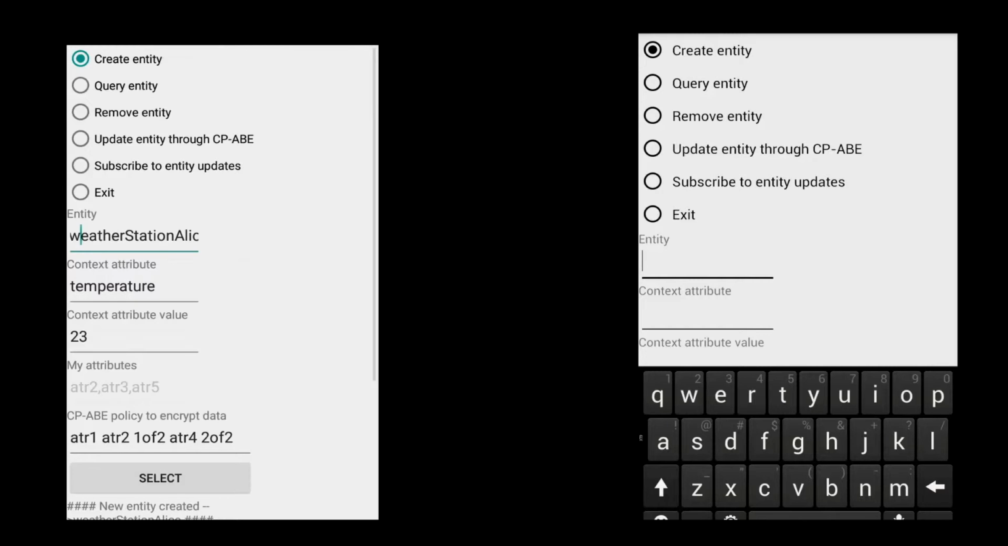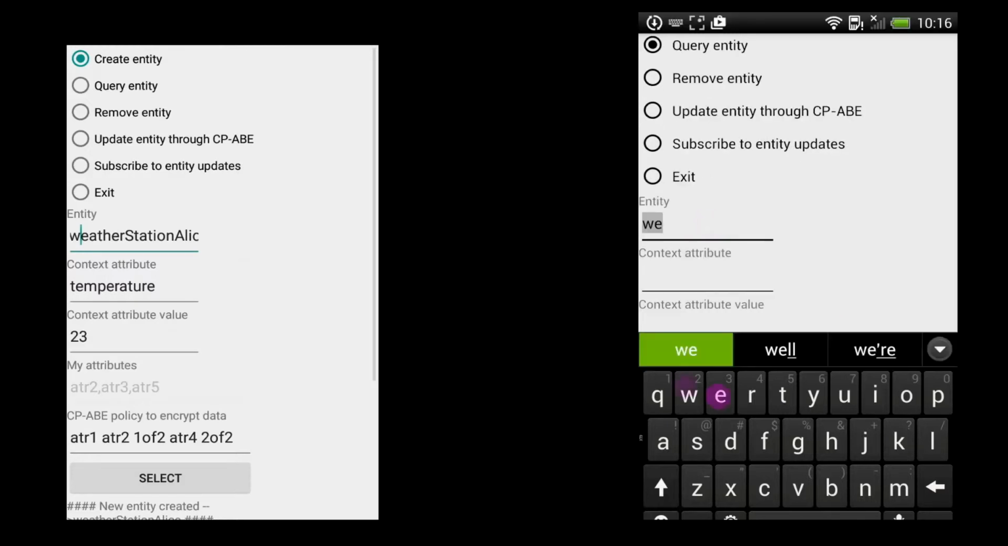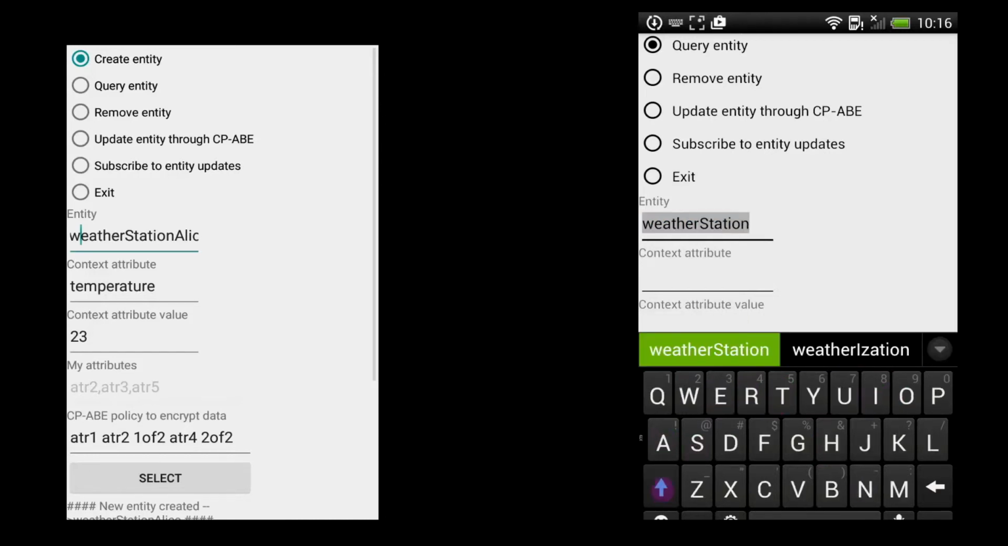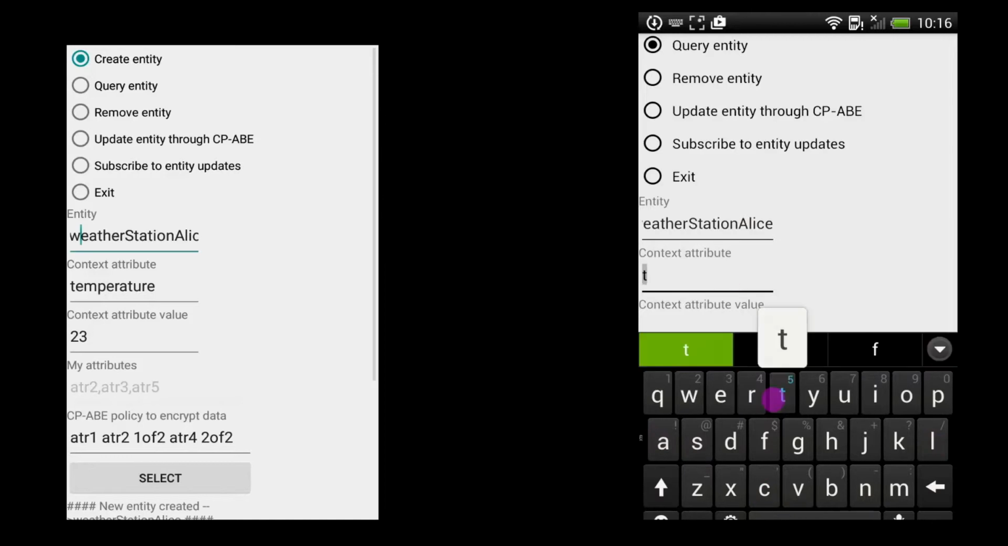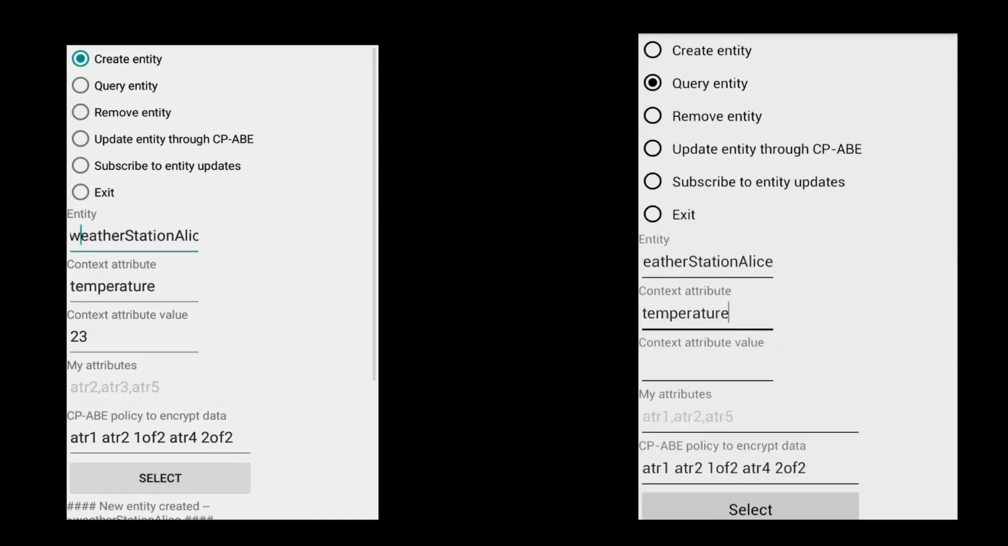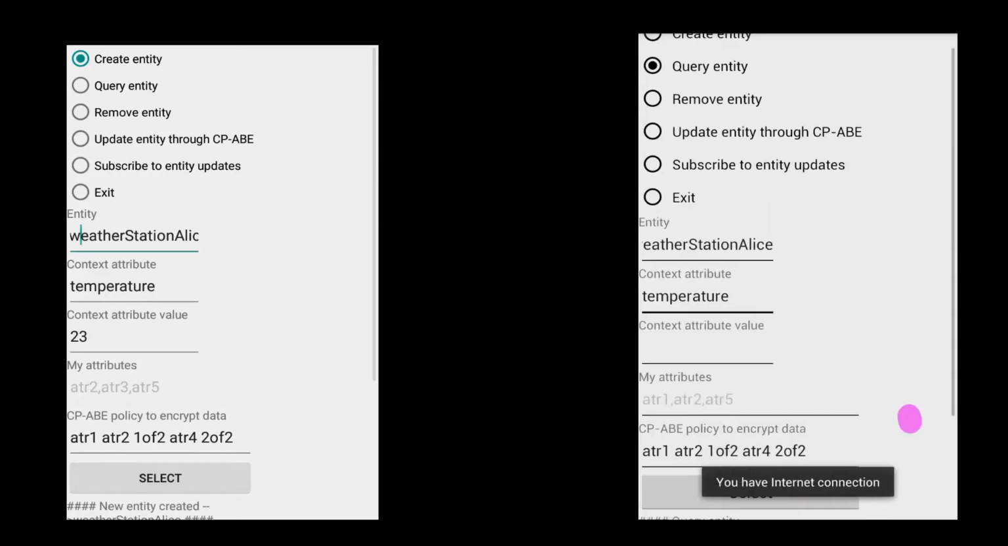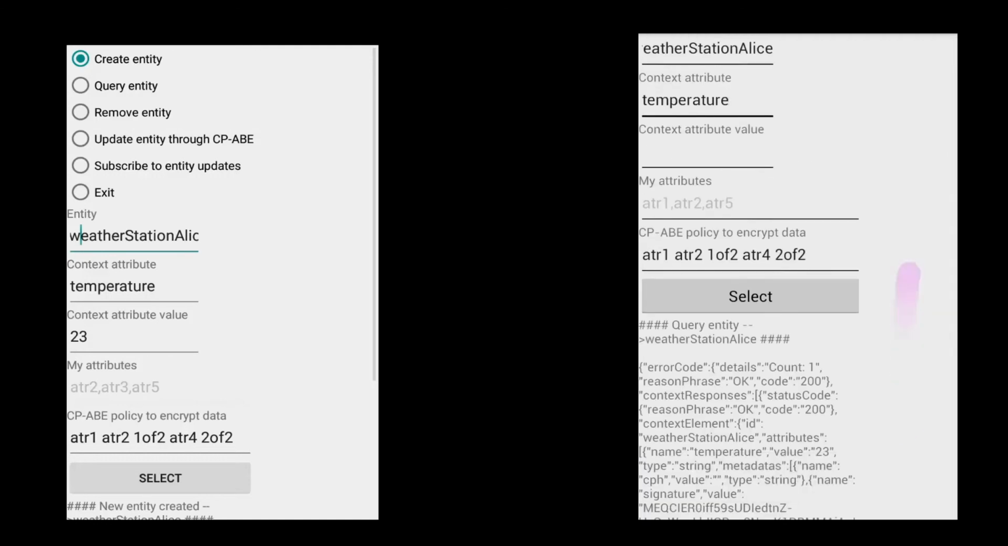Now Bob tries to read the information related to the entity that was created by Alice. For this, through the Query Entity option, he queries for the entity Weather Station Alice and temperature as the context attribute. He clicks on the Select button and as we can see, Bob receives a response from the SocIoTal Context Manager and he is able to see the value 23 for that attribute.